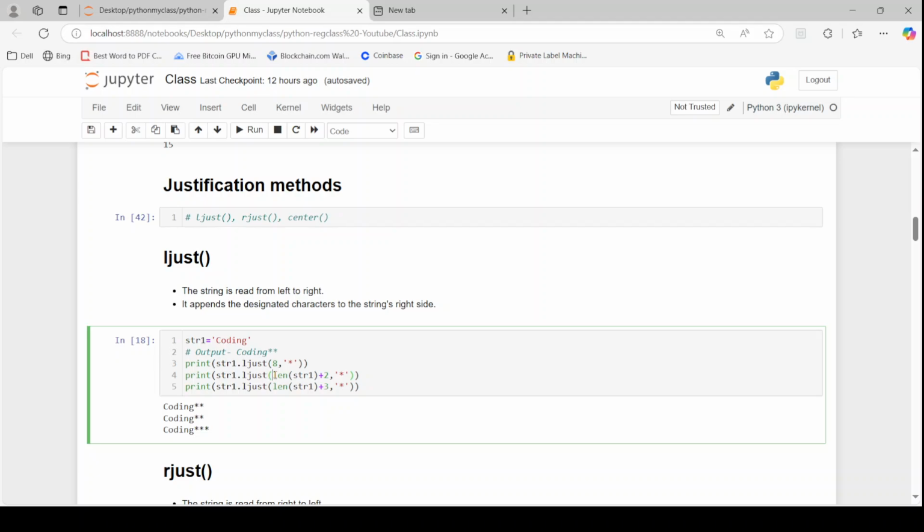The next, print str1 dot ljust. Another way is, simply print str1 dot ljust, and inside the ljust method, you can use the length of the str1. The len function is to compute the length of a particular string. So len of str1 shall give you what? Len of str1 shall give you 6, isn't it? Then here plus 2. So 6 plus 2, that is nothing but your 8. So just what we did here, same thing we are doing here by using the length function.